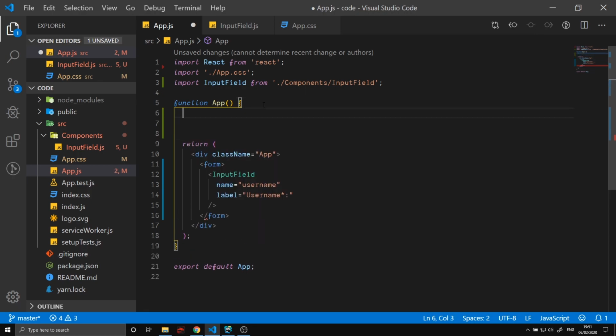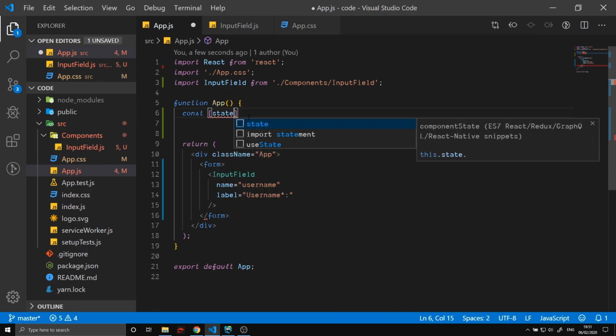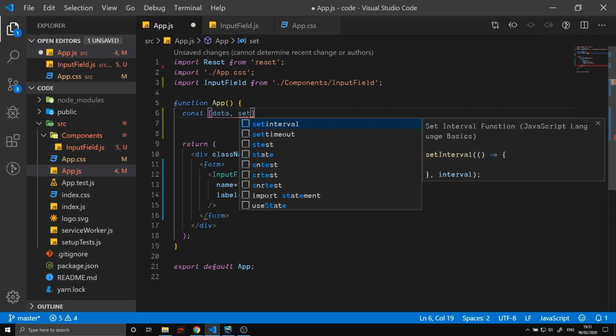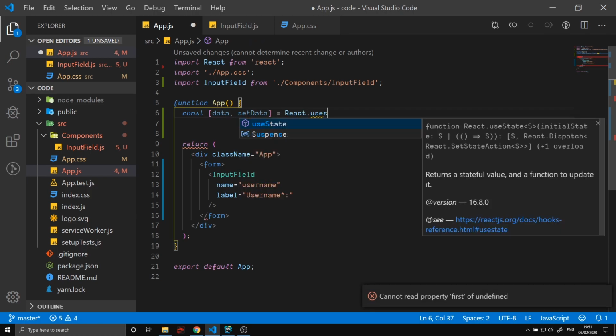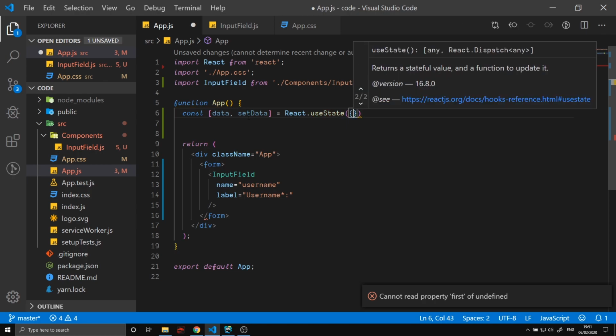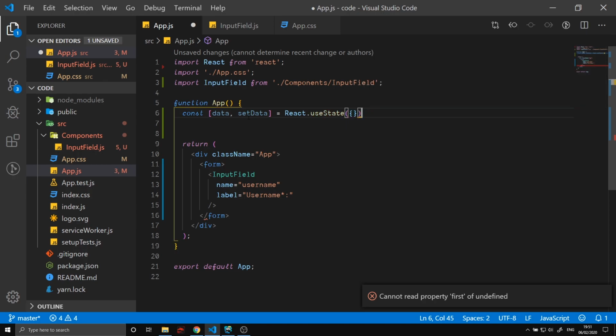So to store all of the values of the input field, well, in case we want multiple input fields, we need to actually store all of those values. So the way we're going to do that is have an object in the state containing the key value pairs. So I'll just show you guys what I mean. I'm going to create some state called data and setData. I'm going to be using the useState hook, and initially I want this to be an empty object.